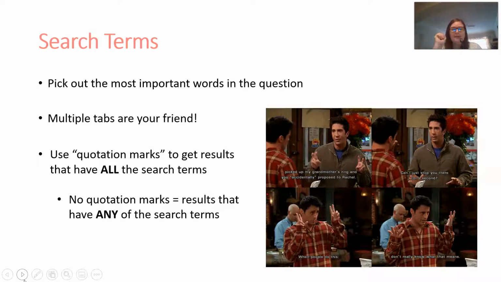So what I mean by this is if you want to search violent cat, if you search the words violent cat without quotation marks, the database will return for you any articles that have the word violent or that have the word cat in it. If you search "violent cat" with quotation marks, then the database will only return articles that have the word violent and the word cat in it.